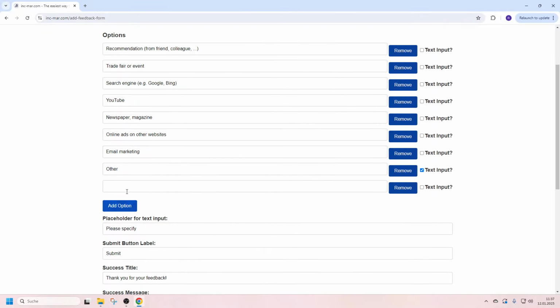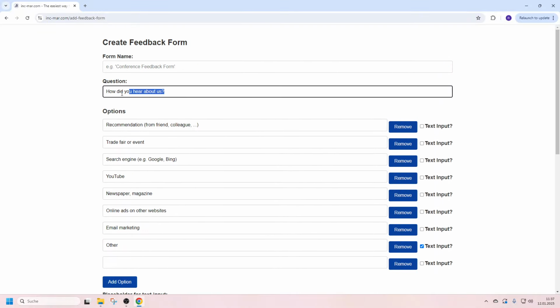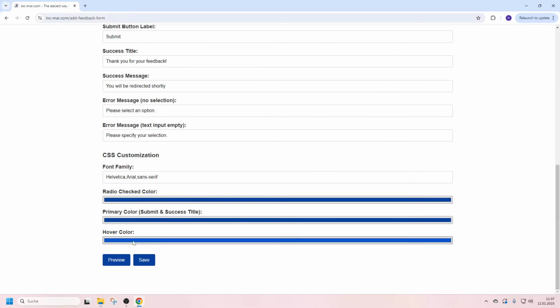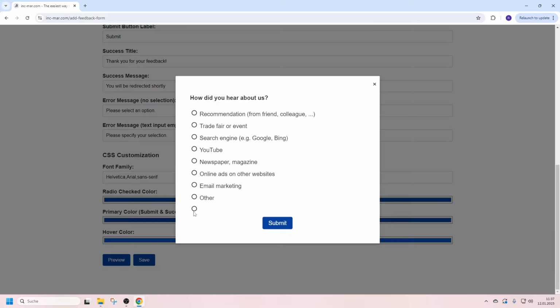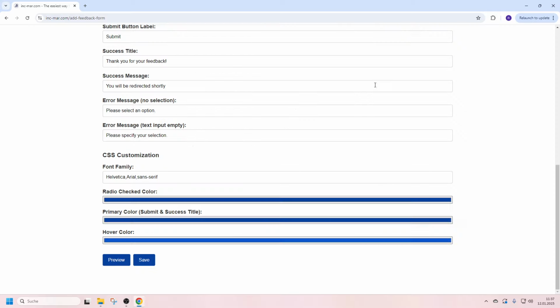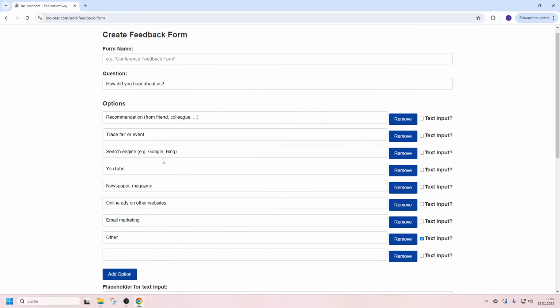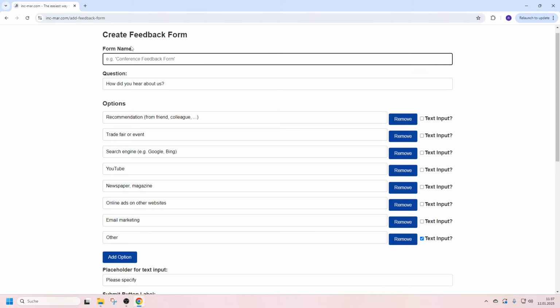You can add options to the form, you can change the question, and you can always preview your changes here. So what we also need to do is to type in a name. This form name here will be your individual name of the form. This will not be shown to the end user, so you would just type in maybe the domain and maybe the question to differentiate this, but you are totally free to do this here.